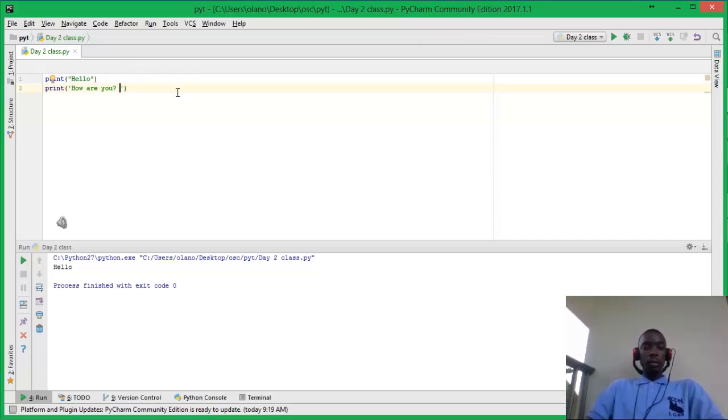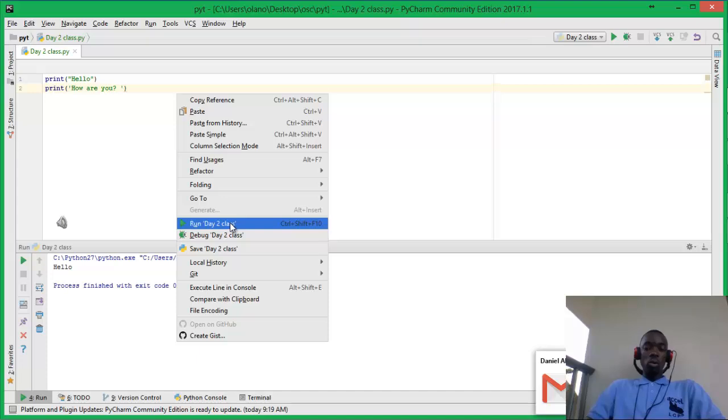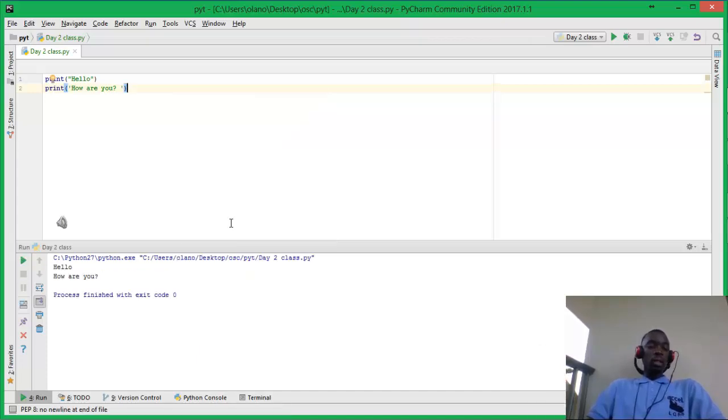Also, you can run this code using Shift and F10, or you can right click and run the name of the code. So again, we have hello, how are you? You can print in a single quote, or you can print in a double quote. So this is how you print in Python.